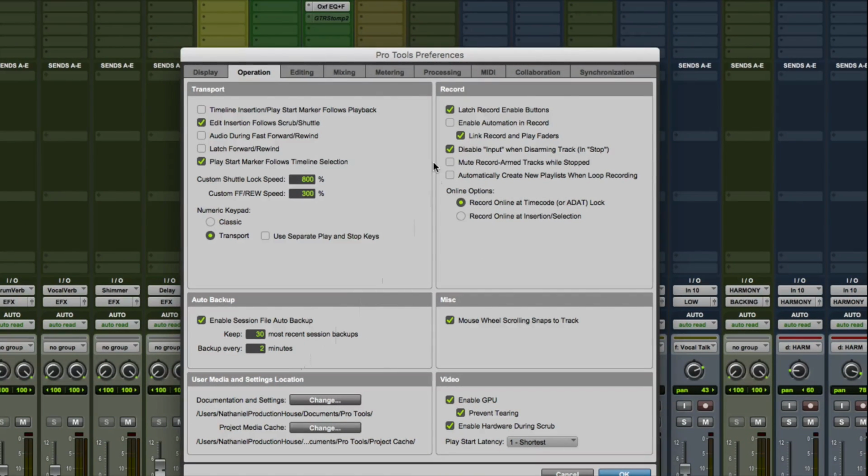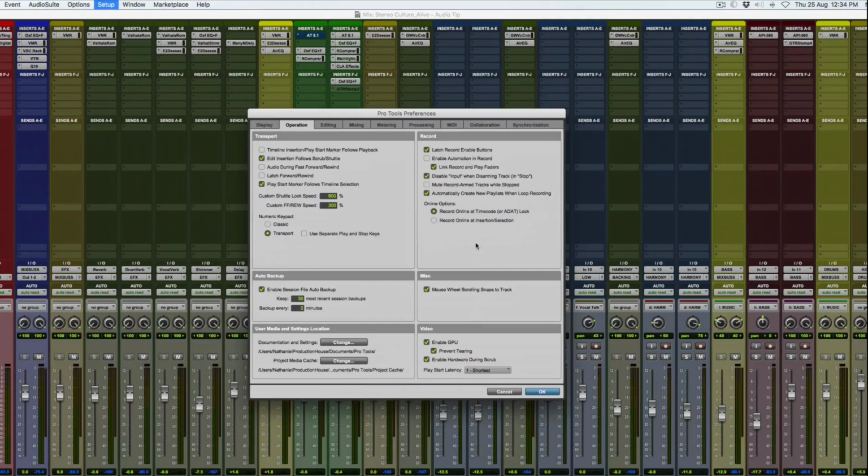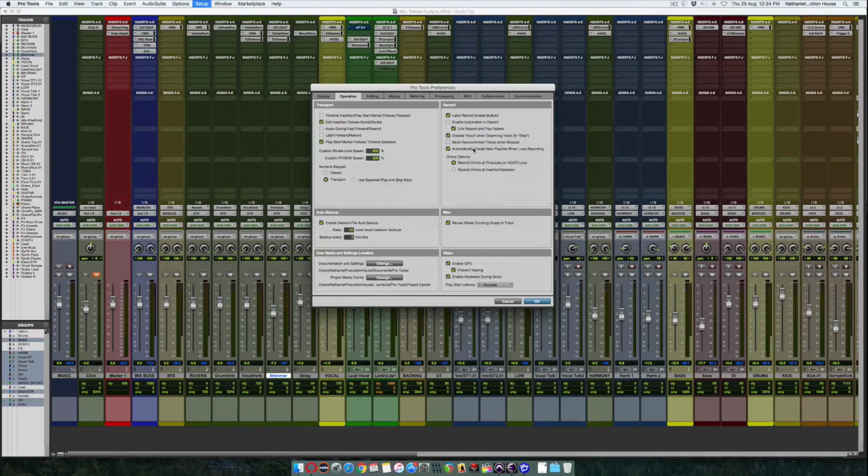The other thing which I like to tick is automatically create new playlists when loop recording. So whenever you're recording in a loop, you want there to be control later so you can comp takes better. So playlists are a great way to do so in Pro Tools. In fact, if any of you are interested to learn playlists, you could send me a comment and we can do a separate segment on how to use playlists. So this is something I would definitely tick.